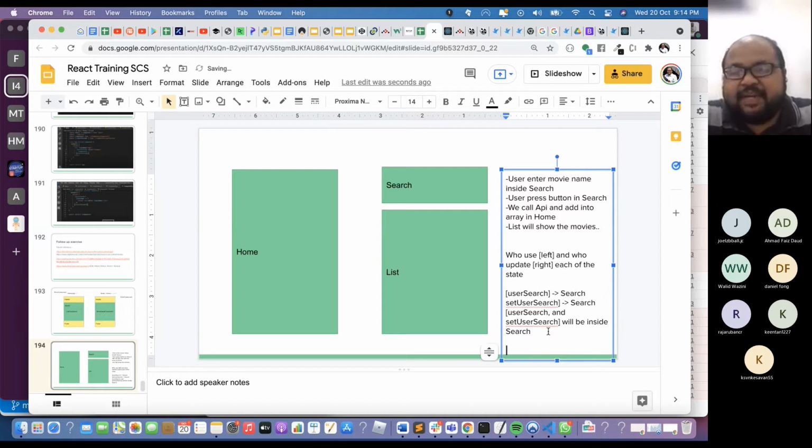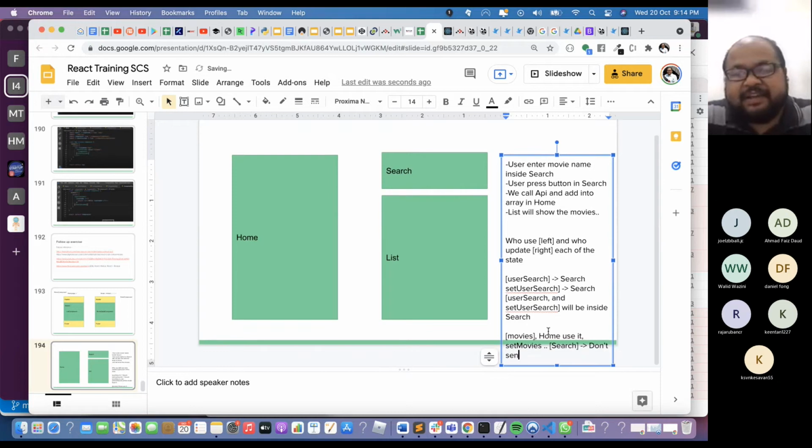Okay, now we look at movies. Movies, who uses it? Alright. Home and list use it. Home uses it. Who sets movies at the moment, based on this logic? Search. So in this case, it will always go up. So go up. Don't set on child.